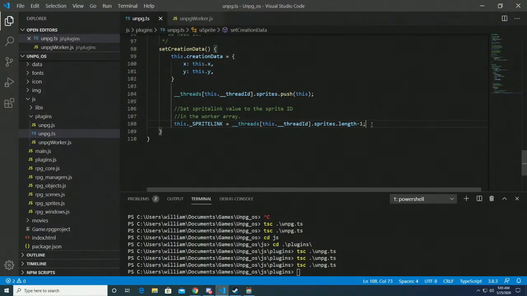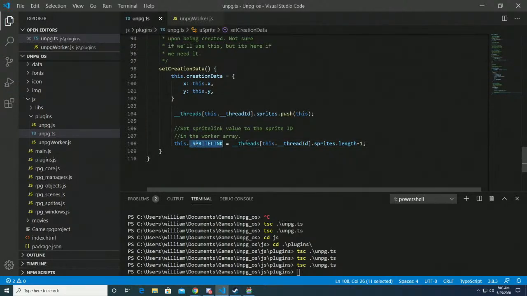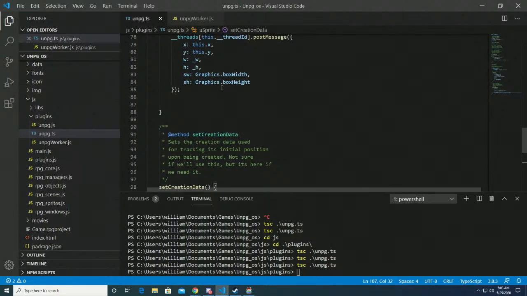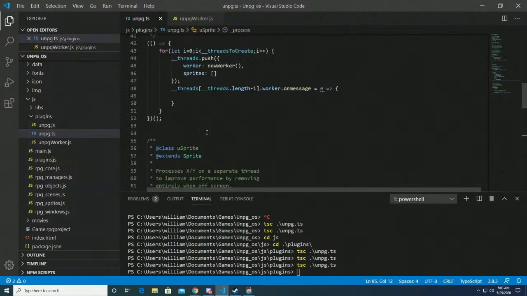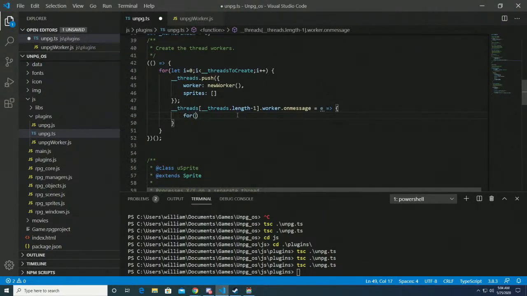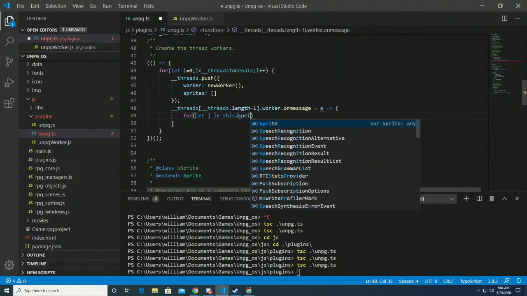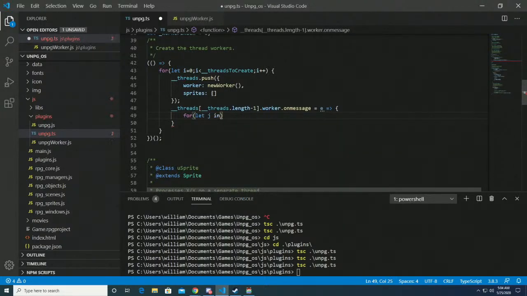Yeah, there we go. We can just do it that way. And now the sprite link, we can use that when we're setting the values here. So post message. Yeah, here we go. For let j in this dot sprites, right? No, it wouldn't be like that. So then we need to do this. Let target equal that.